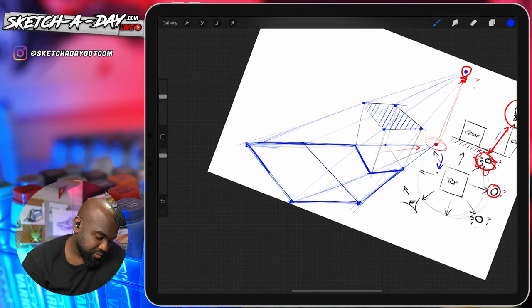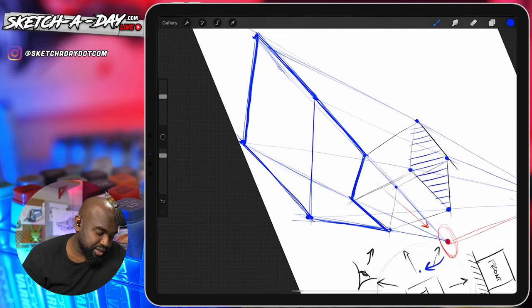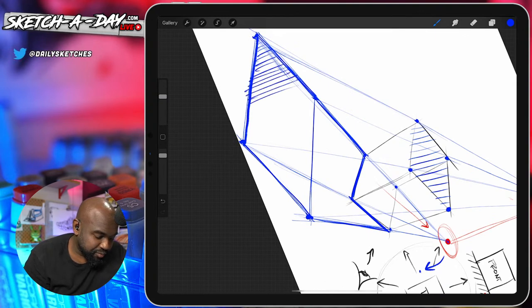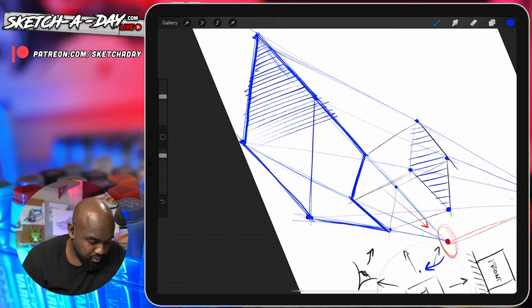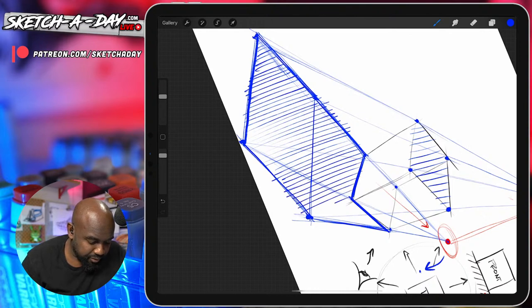Let's assume, I hope this is all sealed up. I guess I'll just hatch it. We'll just hatch it. So then you can just shade this in like so. And that is our shadow, all right?